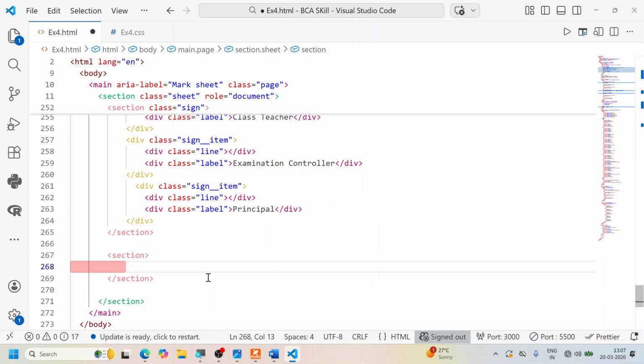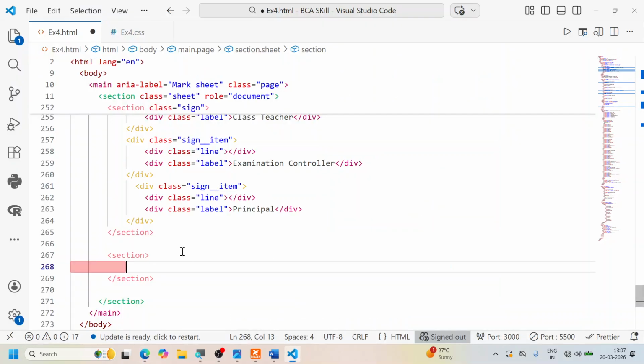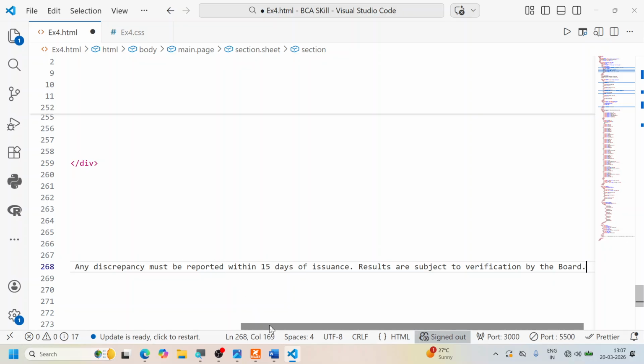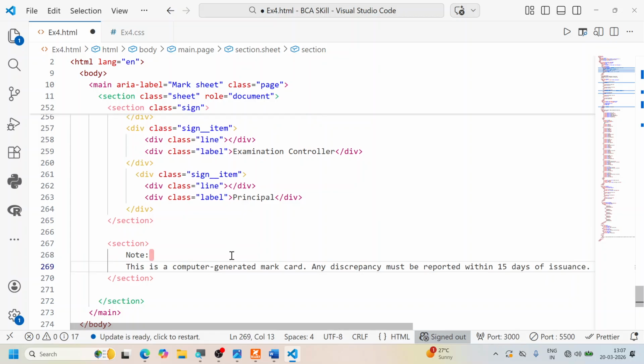So let's go ahead with the first part, and that is the note here. I'm going to just copy this one. Kindly excuse me for doing this. I will just copy it so that I can quickly finish it. So this is the note that we are supposed to get, and I'm going to get the note in strong.